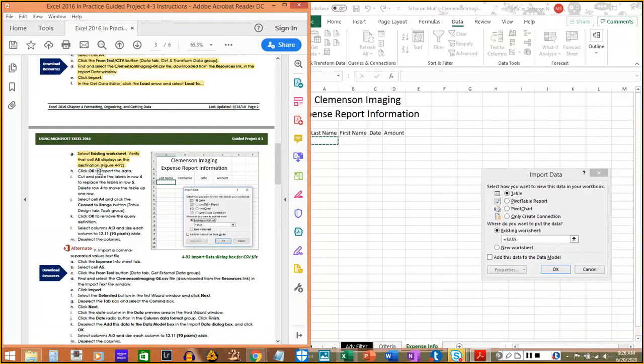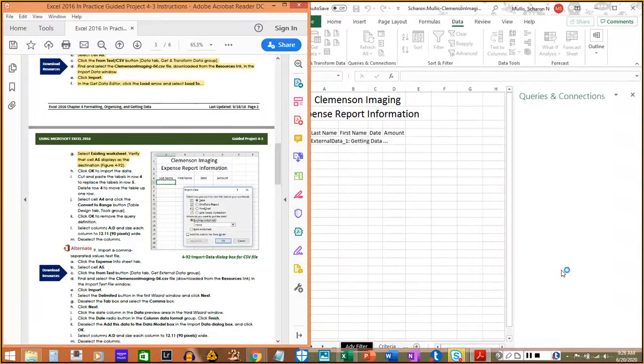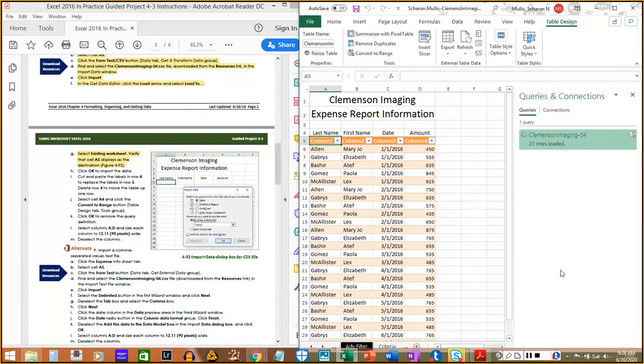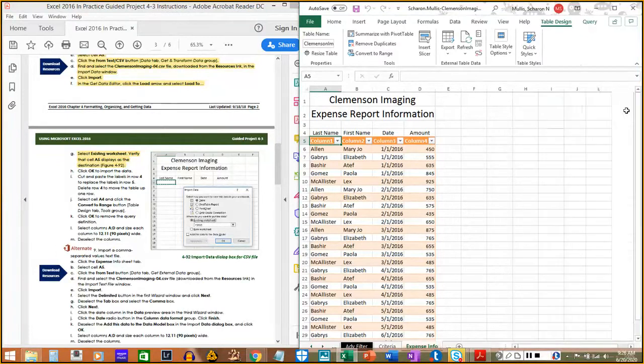9H says click OK to import the data. So now I'm going to click OK. All right, so it put everything in there. It also opened up a queries and connections box. I'm going to close that for now.